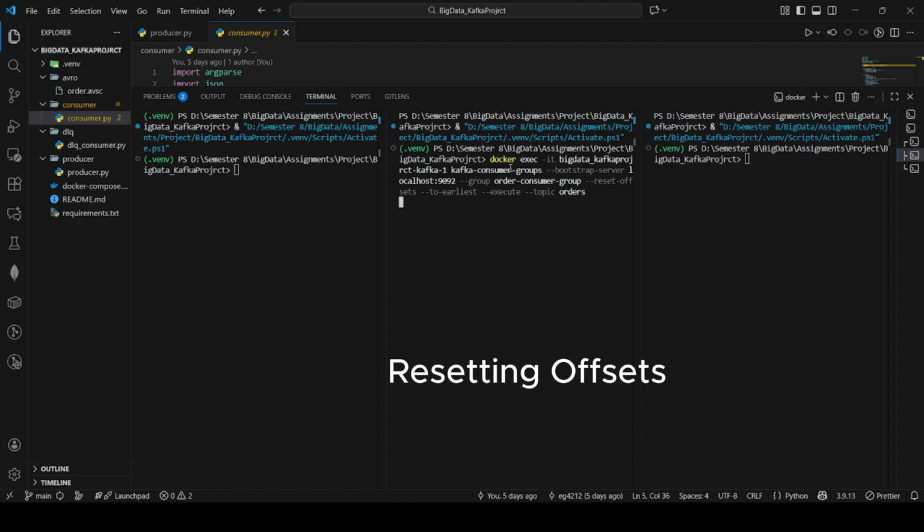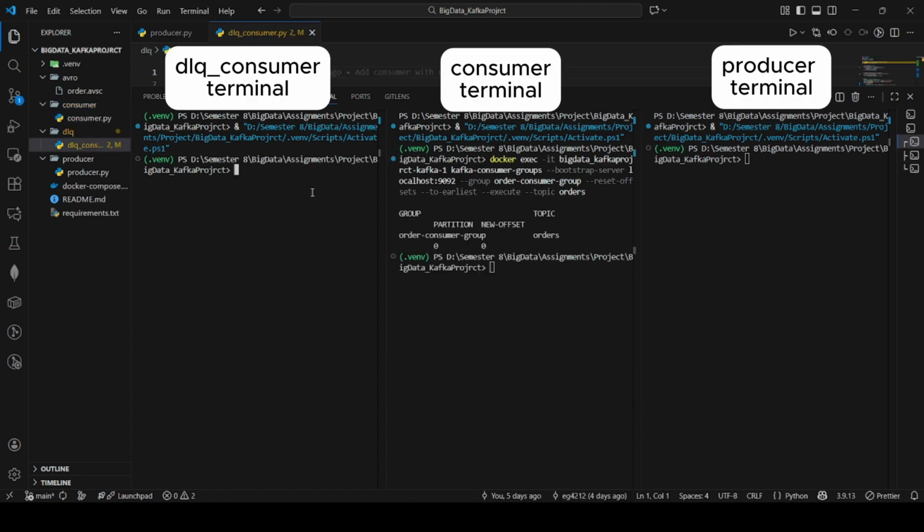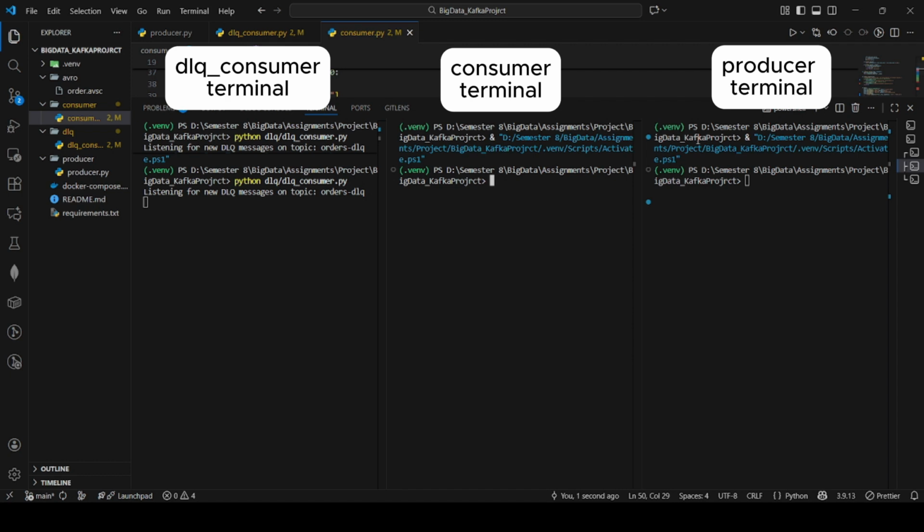This step ensures the consumer reads all messages from the beginning. Now I will open 3 terminals: DLQ Consumer Terminal, Main Consumer Terminal, and Producer Terminal. This terminal will show messages that fail permanently. Consumer Terminal. This terminal processes orders with retry logic. Producer sends 100 new orders into Kafka.